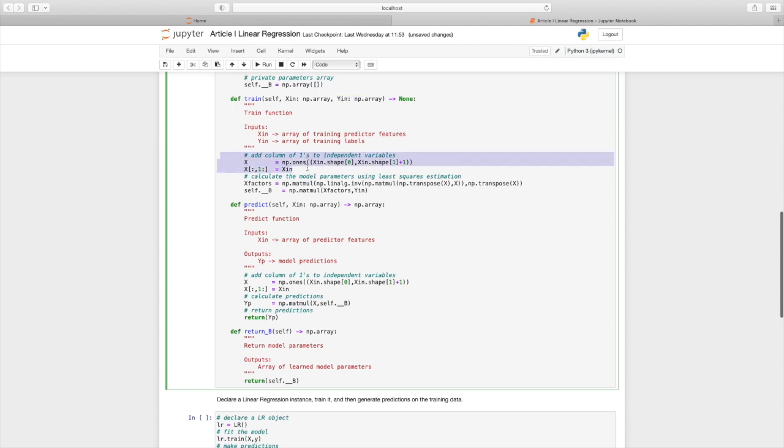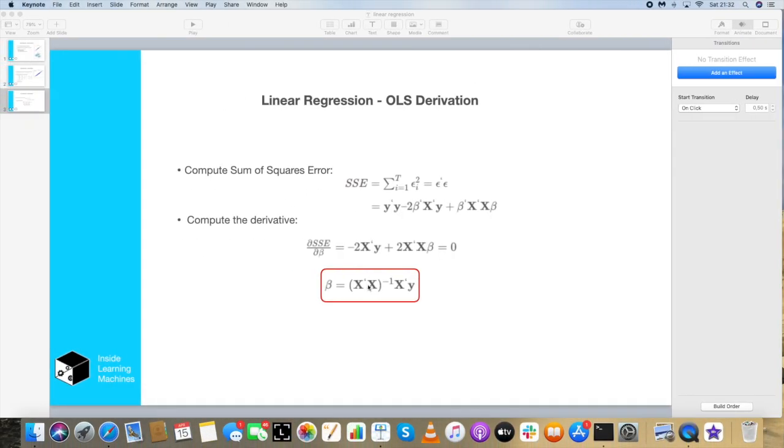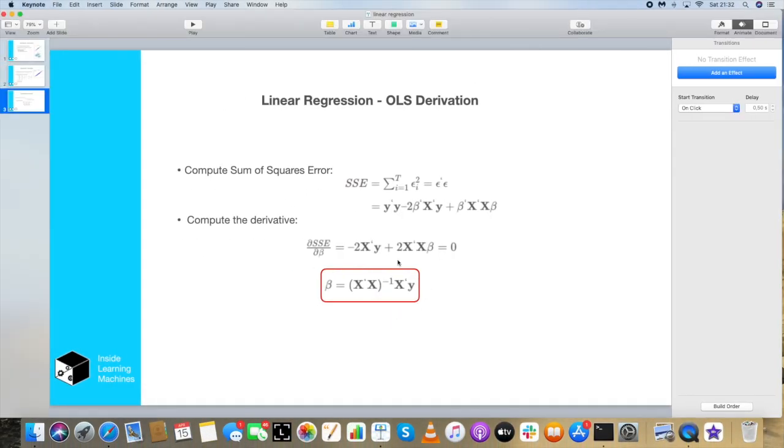First, what we do is we add a column of ones, and that's simply to account for the bias term. And after that, in these two lines, all I'm doing is calculating the optimal values for our model parameters. And this is determined by this function, which we worked out previously. So this is all that I'm implementing here, is just this matrix equation.